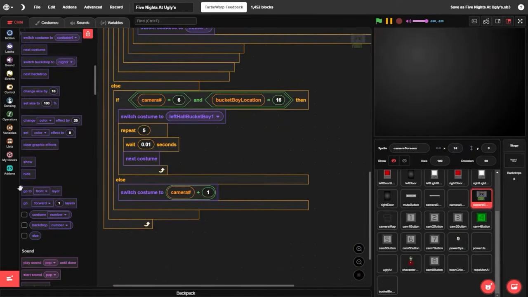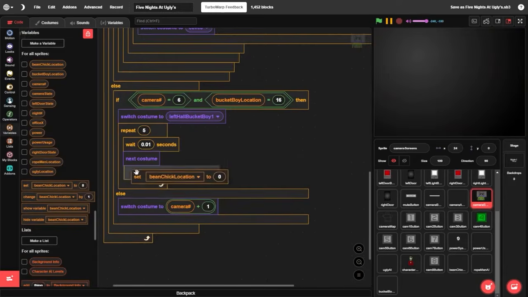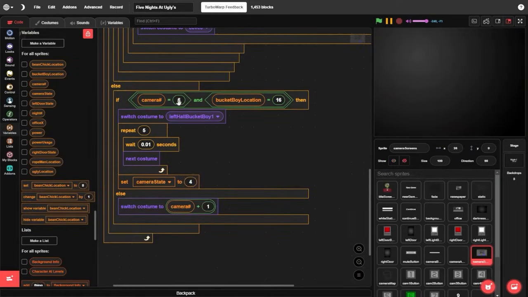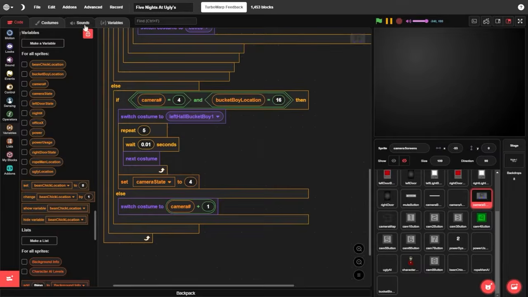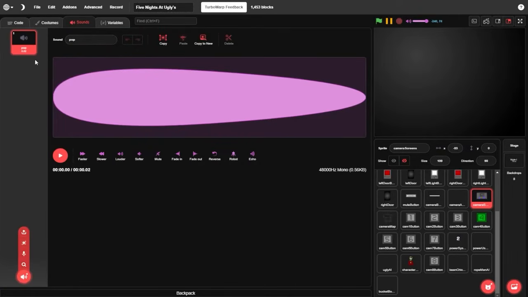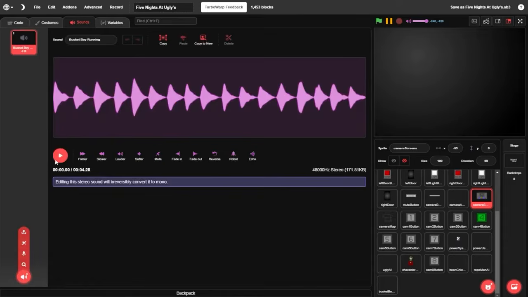So in our camera screens, we are then going to set camera state to 4 for closing. One thing I noticed is that camera 6 is actually my corner. 4 is my hallway. That's what I want to look at. I have a running sound that I have prepared. So inside of here, I'm going to import a new sound. Here it is.